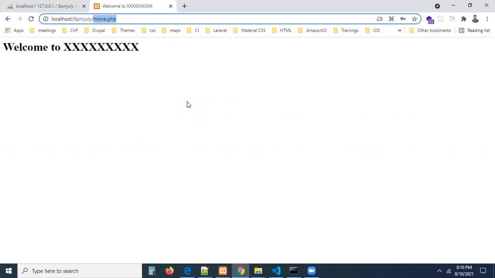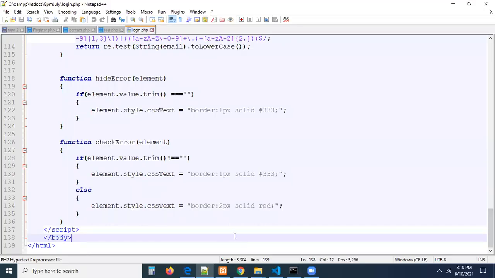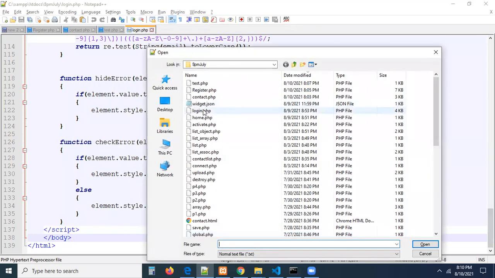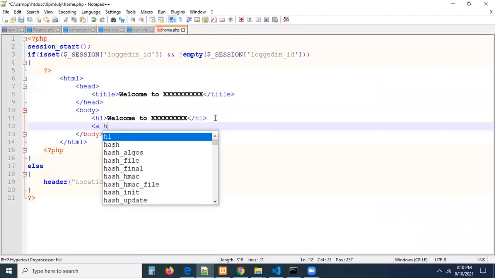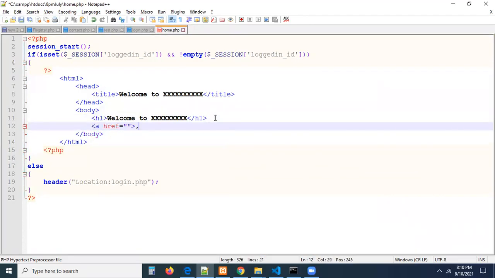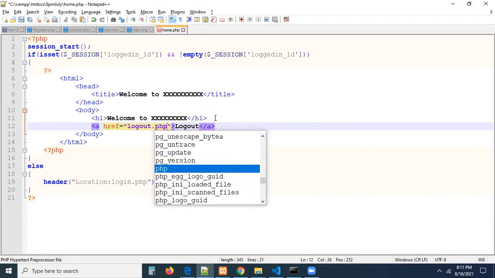First, I want to implement logout functionality. Let me implement logout functionality. Open your page login.php or home.php. Yeah, this is the file we created. Here, just below this, I'm taking an anchor tag, a href, open and close. I'm making this a logout link, logout. So logout.php is the file.